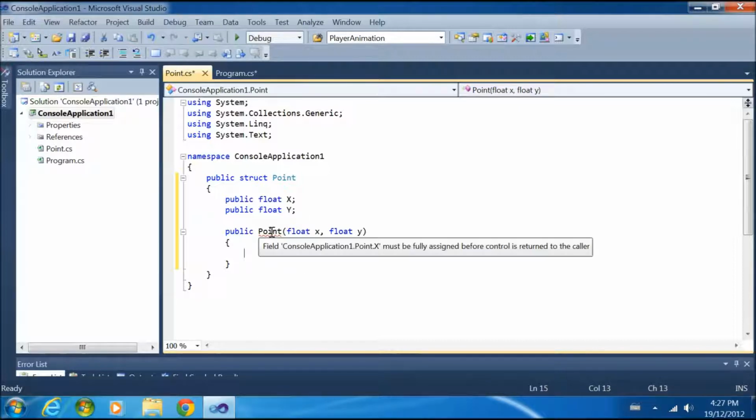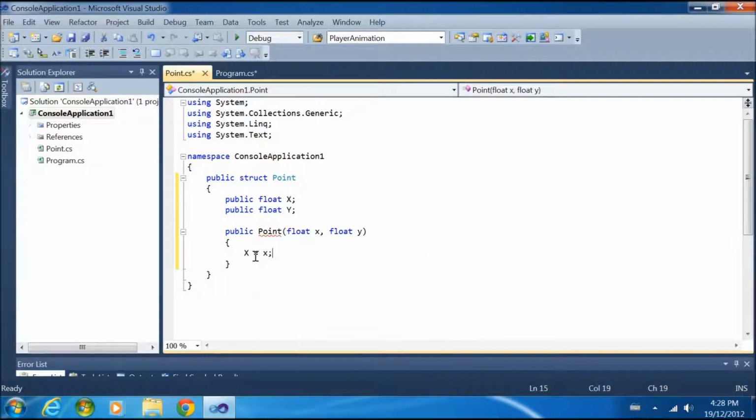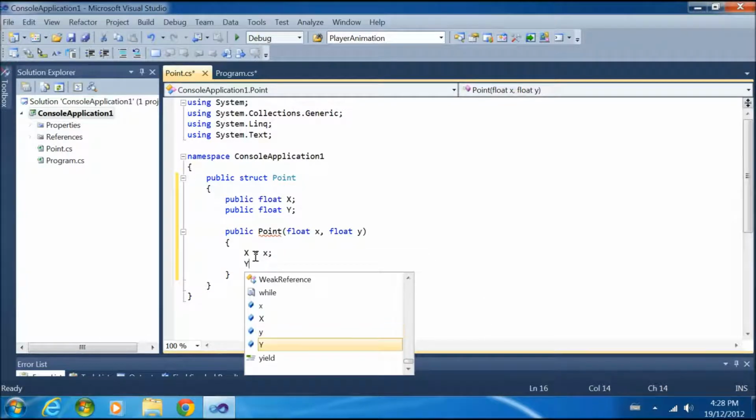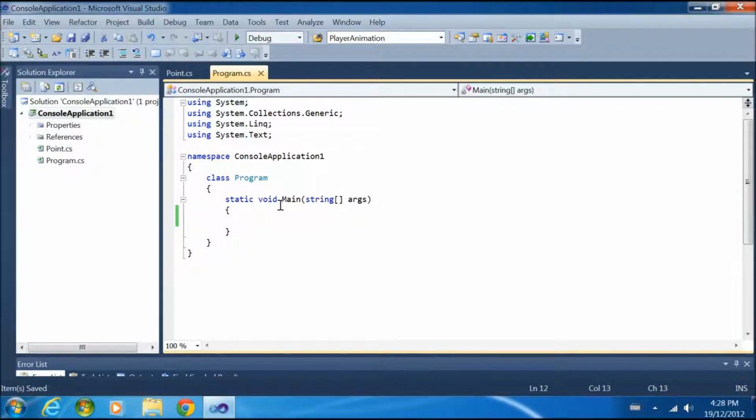Why are you complaining? Oh, okay. So we're going to make x equal little x and y equal little y. So you're going to pass in two floats, an x and a y, and it's going to assign the values of any instance of this object to the values you passed in. So that's all good, so let us go back to our program and we will create a point.